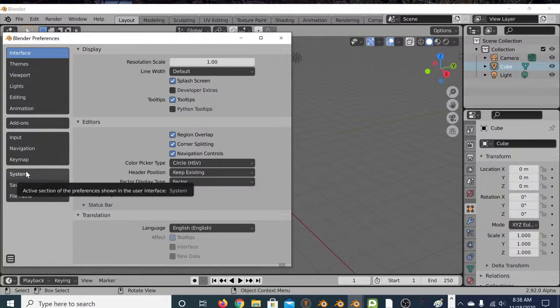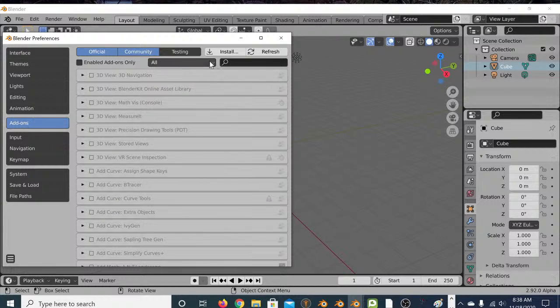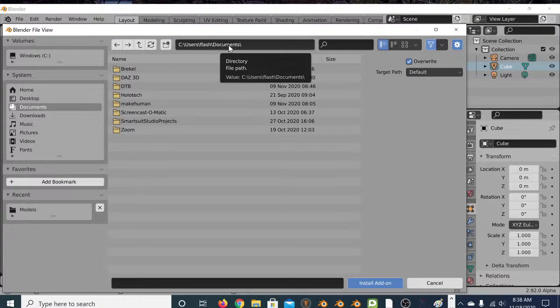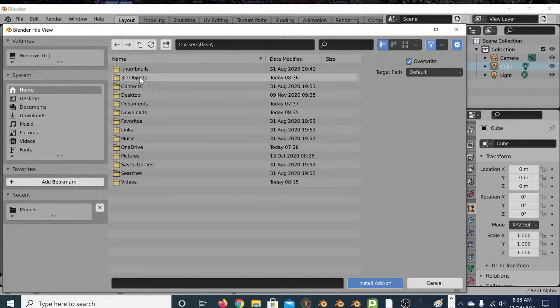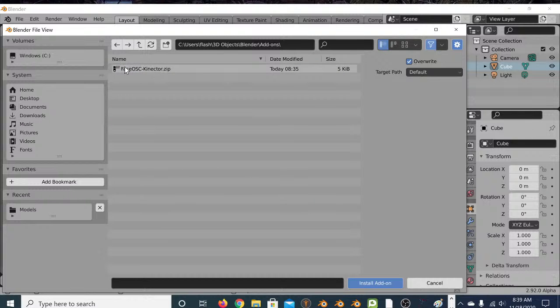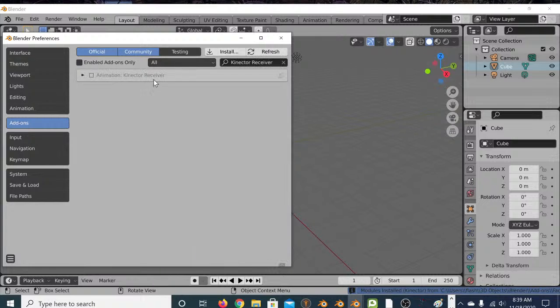So what we're going to do is go to add-ons, and from there we're going to go to install, and then from install we are going to find it. So you have to find the actual add-on location, so wherever you put it at on your computer pretty much. So that's why I put it in my 3D models folder. So I'm going to look for my home, go to 3D objects, and then go to Blender, and then go to add-ons, and it should be right there. So FaceOSC Kinector.zip, hit install, and it should come up automatically.